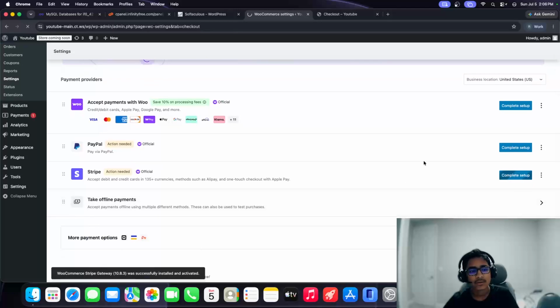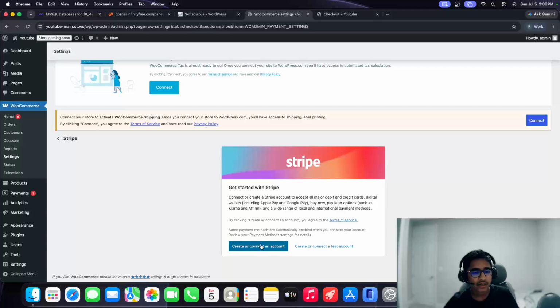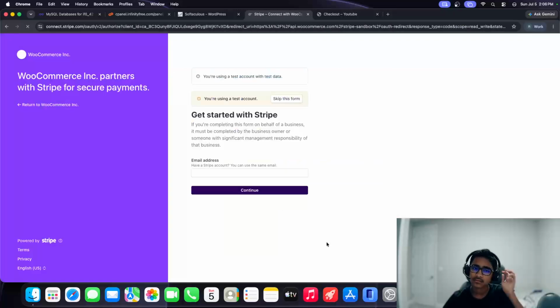Okay, so now that we have Stripe, let's complete the setup. It will take you to the sandbox page, okay? If you have a real Stripe account, just click on the three icons and then put in your real things. See, it says create or connect to account. If you have a real Stripe account that you want to get money into, you can just click on this. But for this tutorial, we're going to be creating a test account. So click on the next button. Let's skip this form. It's going to be setting up stuff in the background.